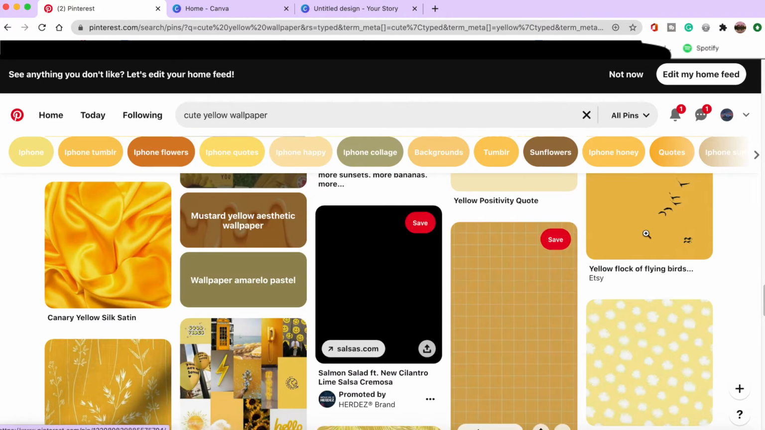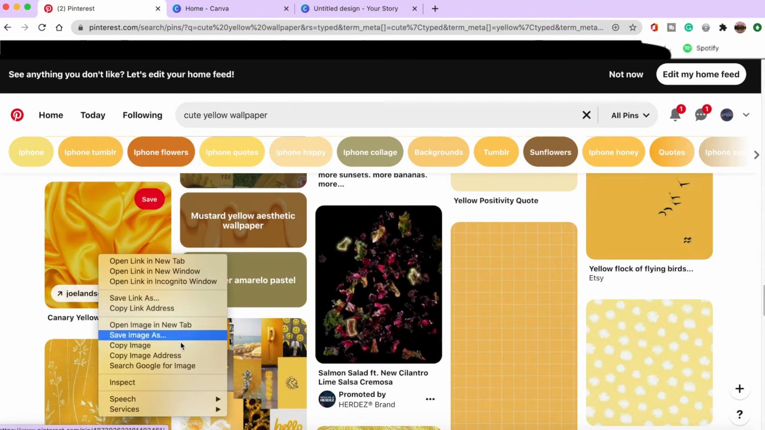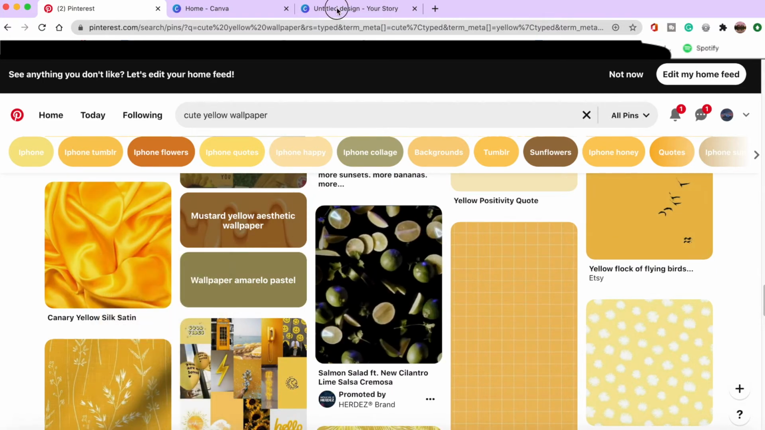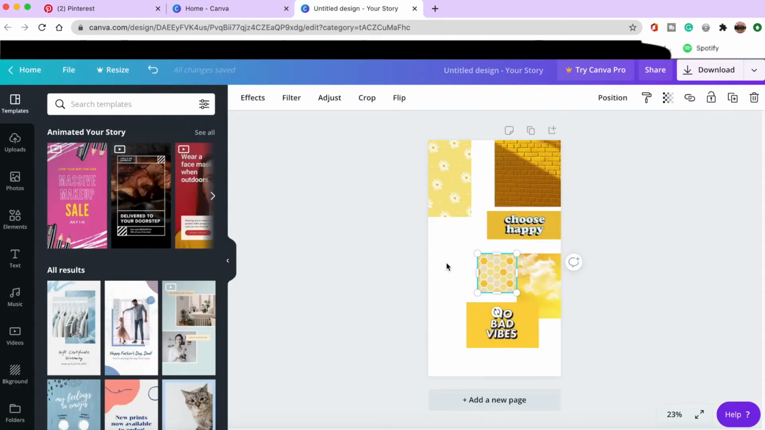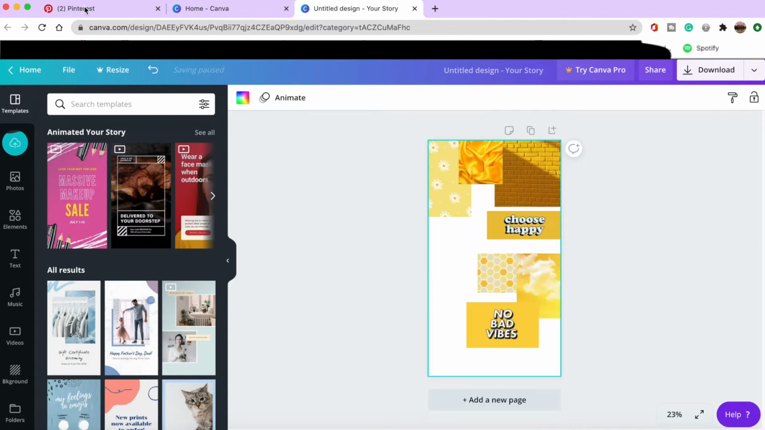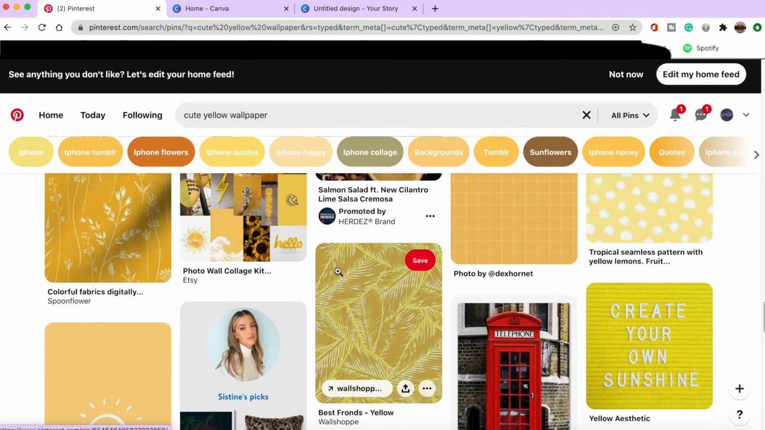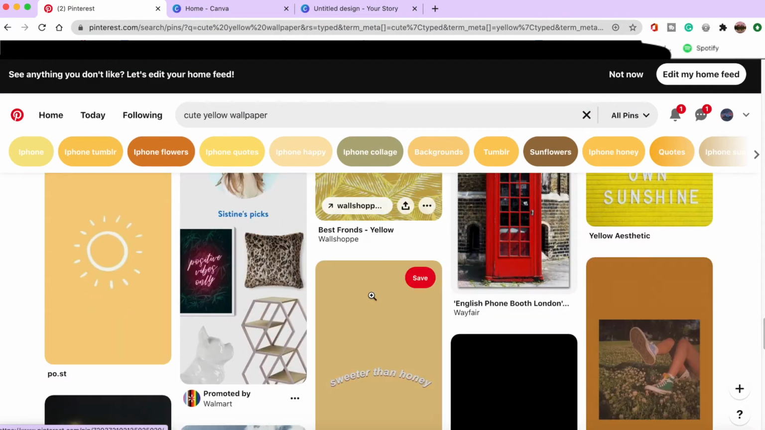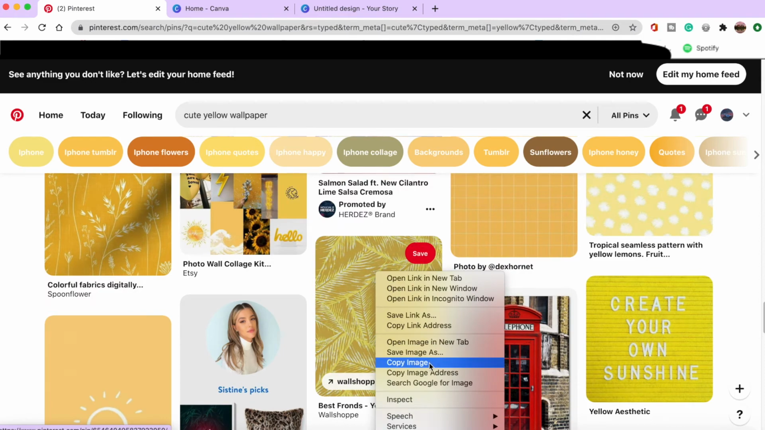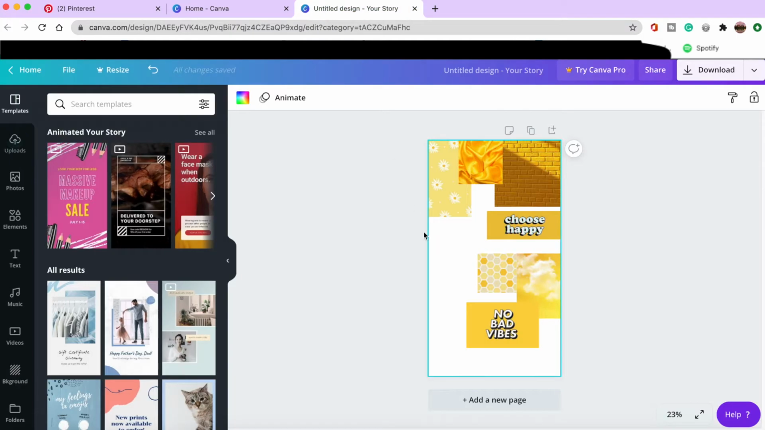So now I'm just going to continue looking on Pinterest for more images that I like and copying and pasting them. I forgot to say this earlier, but you can just use Control V or Command V and it makes life a whole lot easier when you're copying and pasting. But I find that when copying on Pinterest, you have to right click, otherwise it will copy the link.